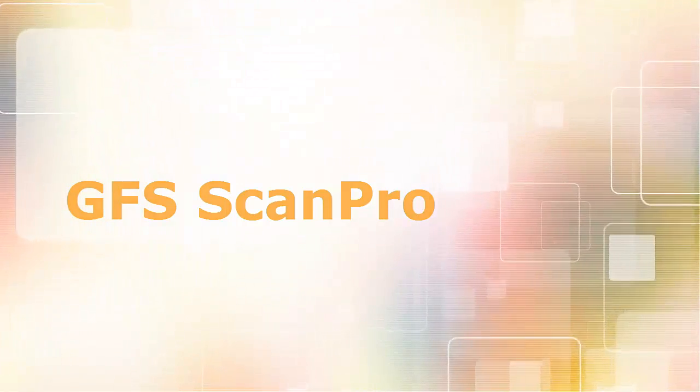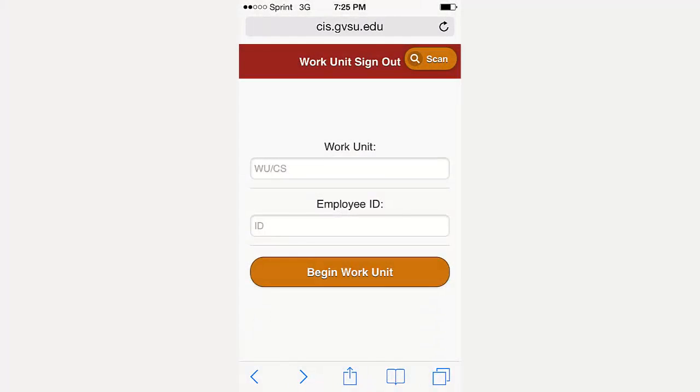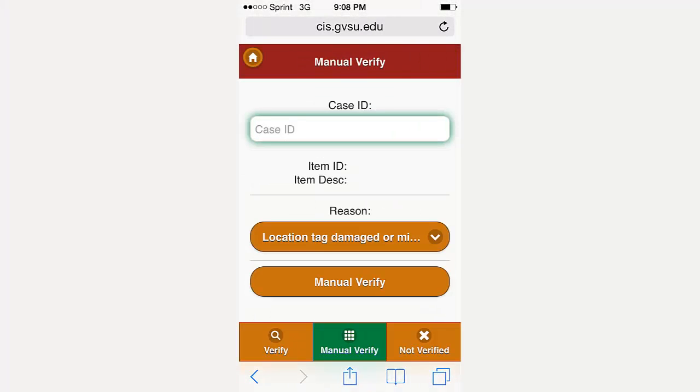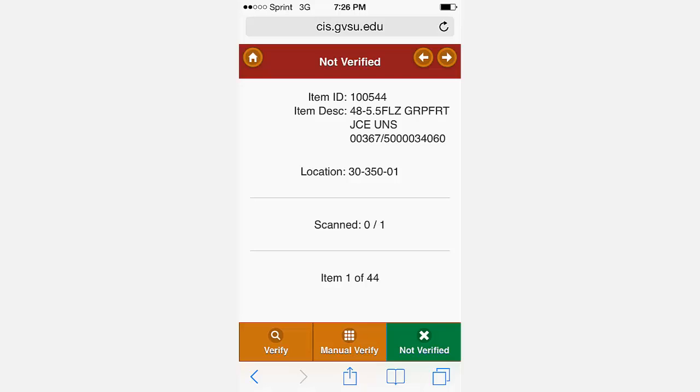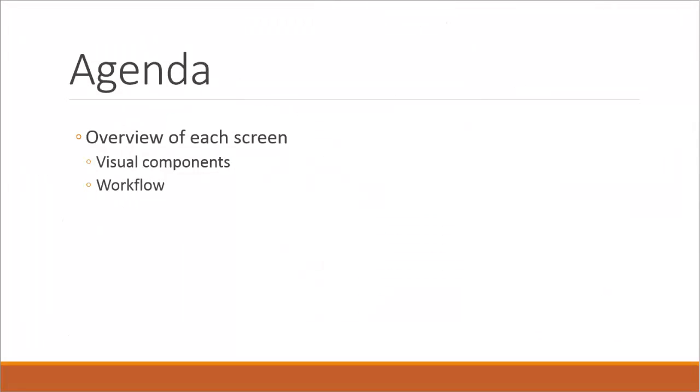Our application consists of four main screens: the work unit sign-out screen, the verify screen, the manual verify screen, and the not verified screen. During the next few minutes, you'll be shown each screen and be given a brief overview of its functions and important elements.